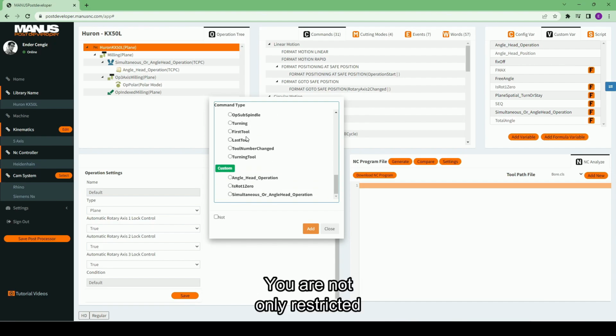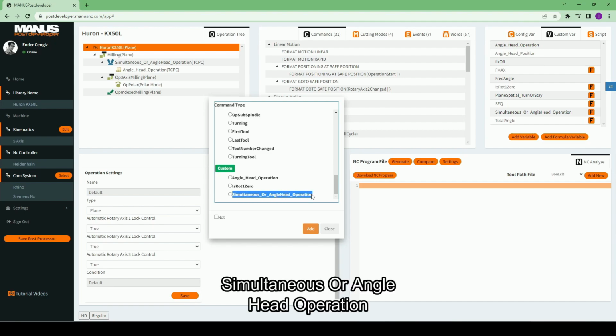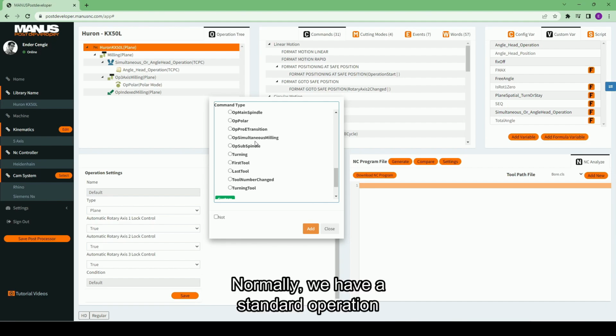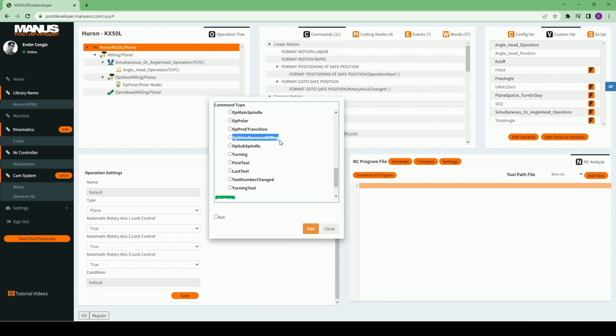You are not only restricted to use standard operation types. You can create a custom variable and use it as an operation. Simultaneous or angle head operation is such a user-defined operation type. Monospost technical staff creates and uses this operation mostly in 5-axis postprocessors. Normally, we have a standard operation type here named as Op simultaneous milling. However, this operation only becomes active for simultaneous operations and cannot be used for angular heads.